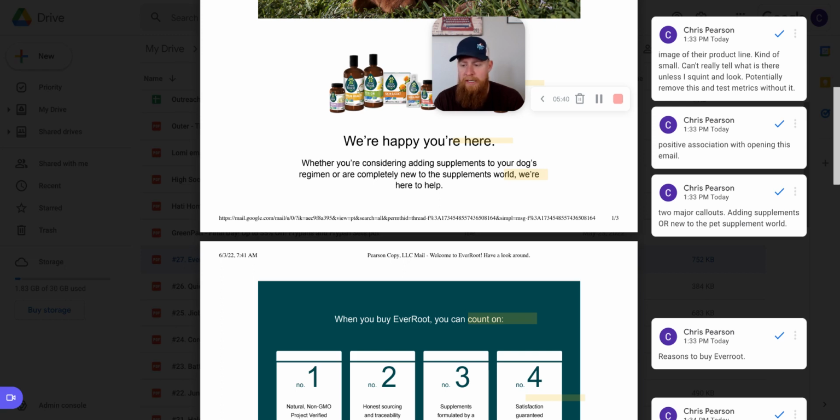EverRoot mentions two main call outs for potential problems or pain points or desires, right? It depends on how you look at this, but it could be any of those. So adding supplements to your dog's regimen or diet, and then completely new to supplements world for your dogs. So those are two types of customers. So you call them avatars, right? So these are the two big challenges or pain points or reasons that they're here. And I think EverRoot calls those out nicely.